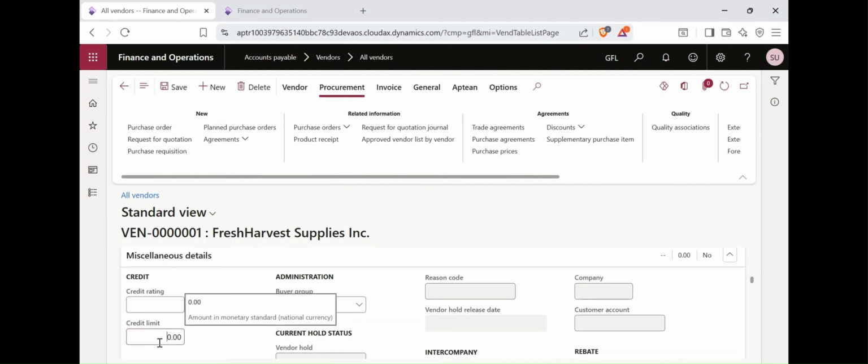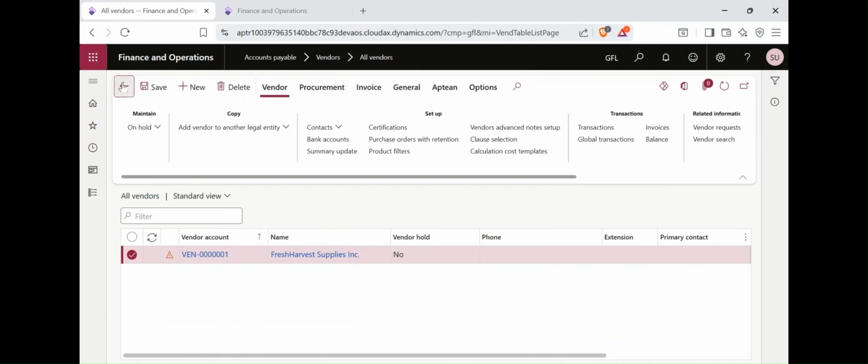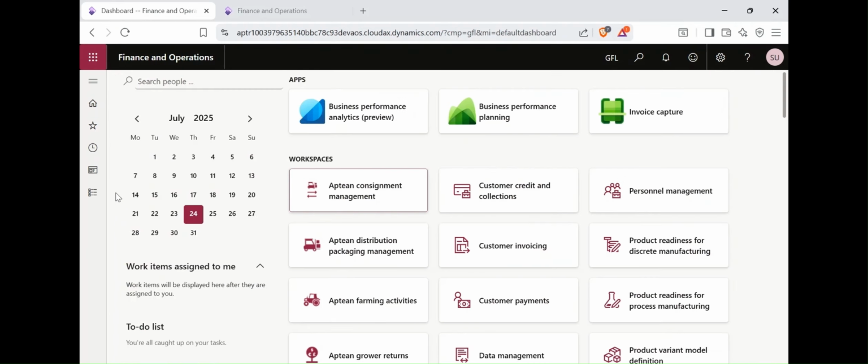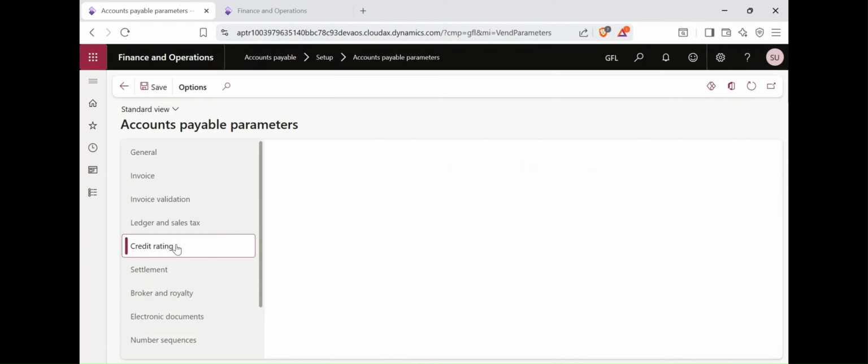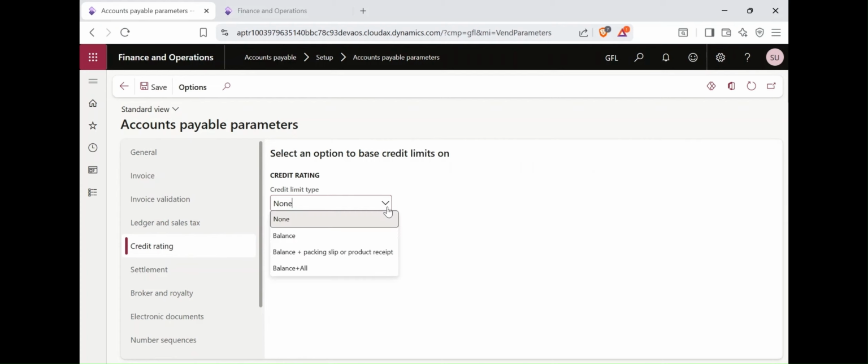Credit limit, in the sense, when we are paying this to the vendor, what could be a possible credit limit which this specific vendor provides you. So if that is something the vendor provides you, you could always enter that credit limit over here. To enable the credit limit, you have to go back again to the accounts payable parameters, right? So in the accounts payable parameters, in the credit rating, you have to enable the possible credit rating.